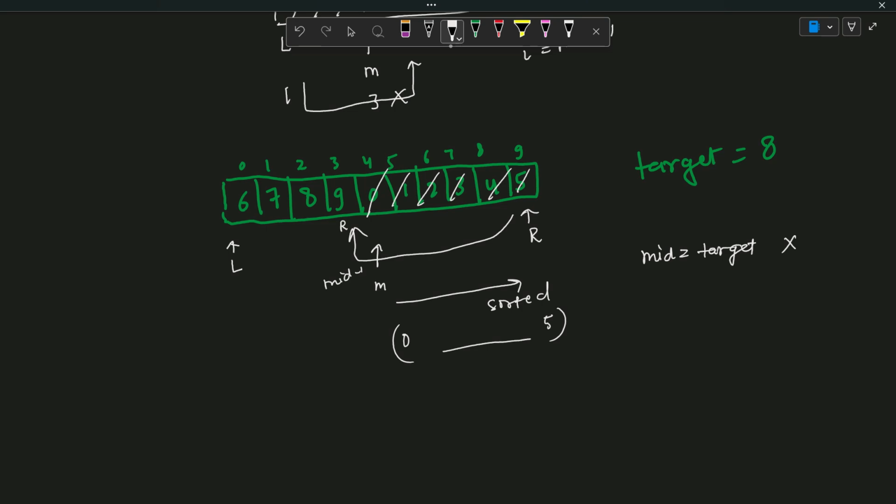So now the middle will be left plus right divided by 2. So this will be our mid element now. So does mid equal target? The answer is no. Now we need to check the sorted portion from left to mid. So it is a sorted portion. Answer is yes. So does 8 lie in this range? The answer is no, because the minimum value is 6 and the maximum is 7. So let's discard this portion as well. Now the left will come to mid plus 1.